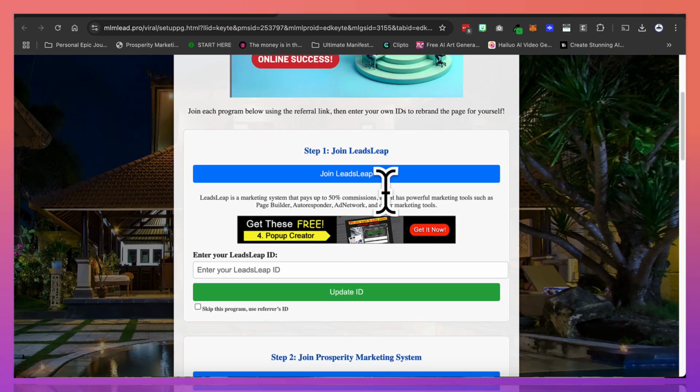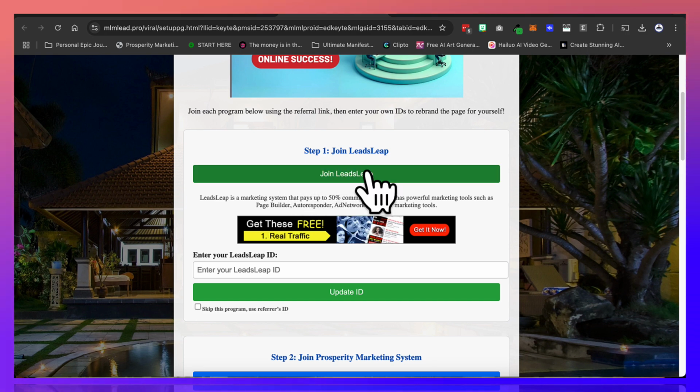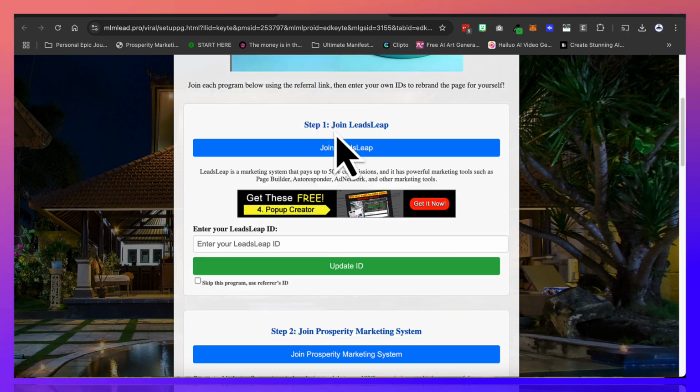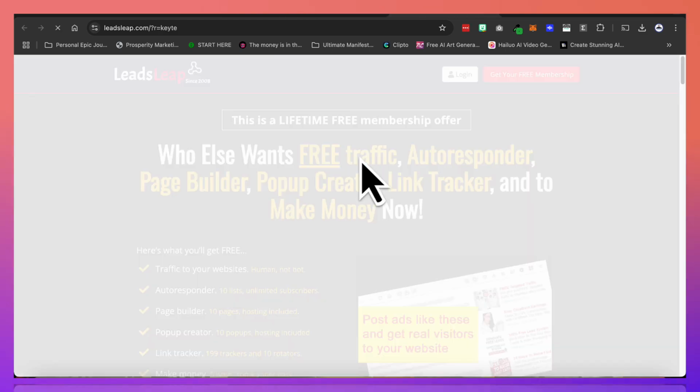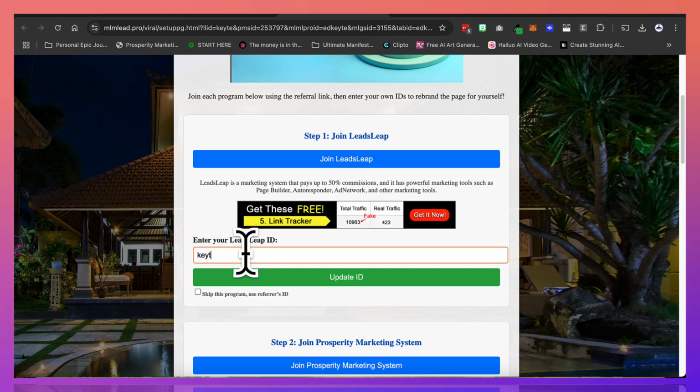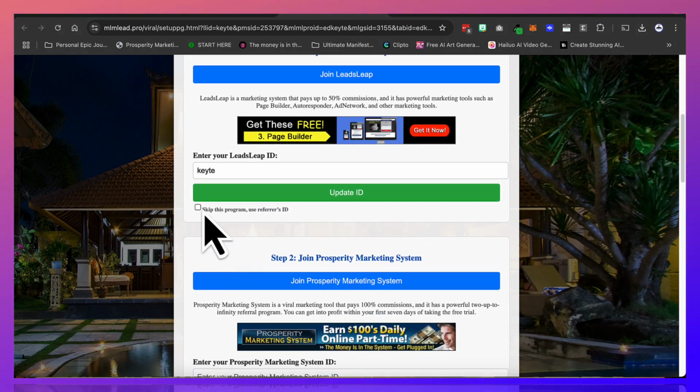So you join the programs and then you put your ID. You join, you put your ID, simple as that. So for example, in Lead Sleep, you click here, you join under your sponsor, you join for free, pro member highly recommended obviously, and then you put your ID for Lead Sleep in there and you click update. If you want to skip a program, you just check that and your sponsor's ID will be there in place.